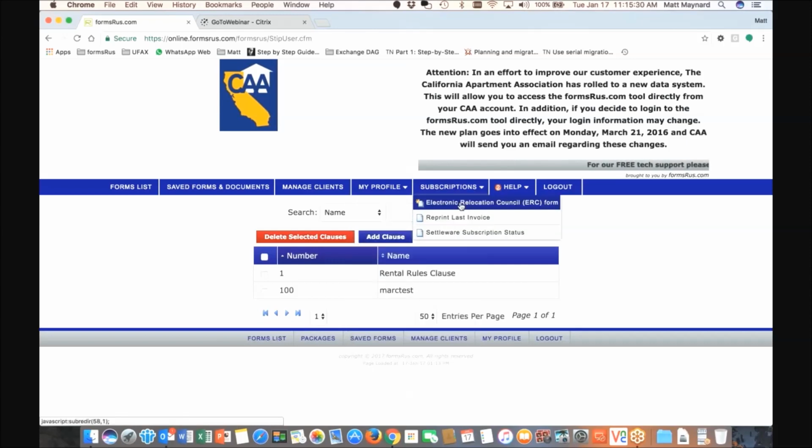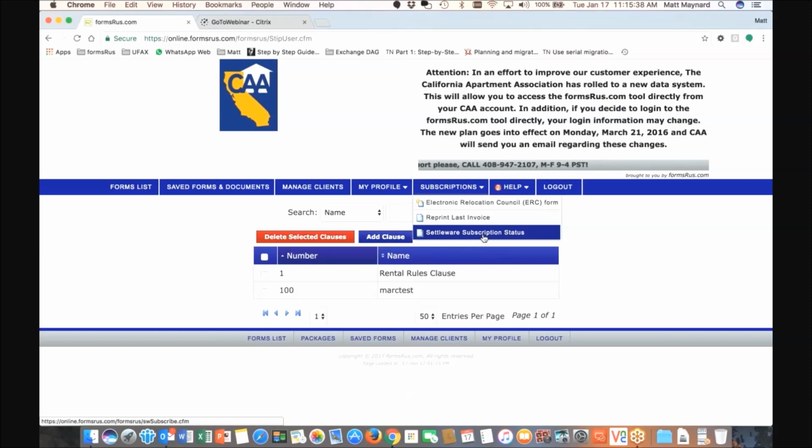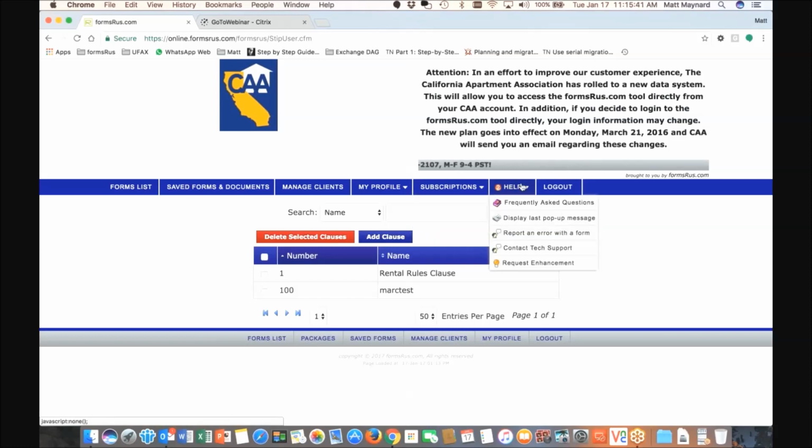Now, subscriptions, again, it's things you can typically ignore except for the Settleware subscription status. If you want to upgrade yourselves to unlimited e-signing at any time, you can do that. And then finally, the Help tab. This is going to be pretty useful for you.